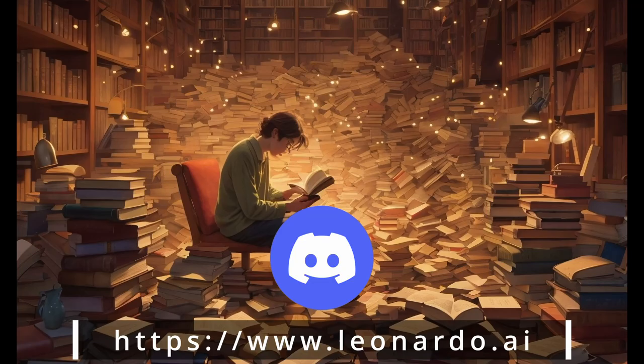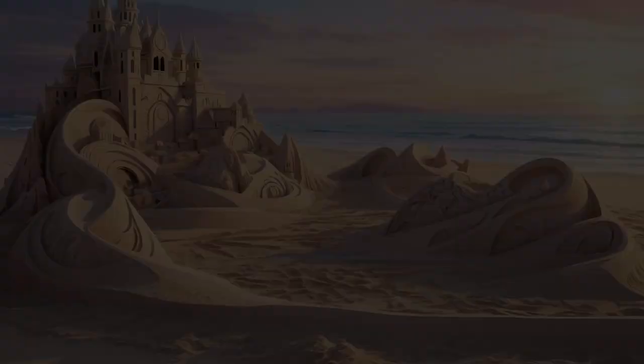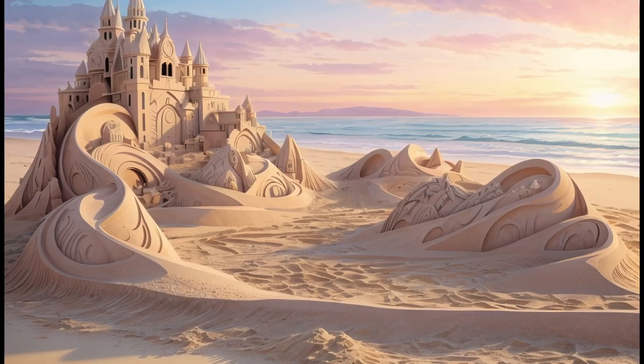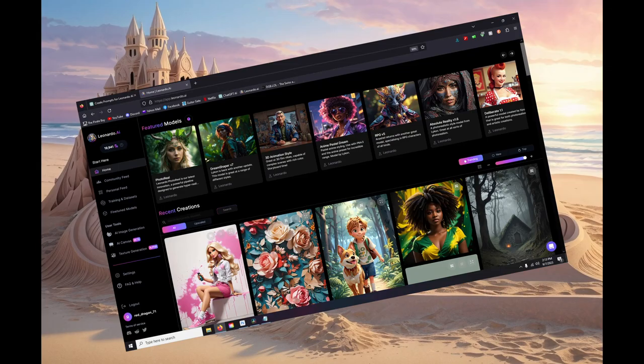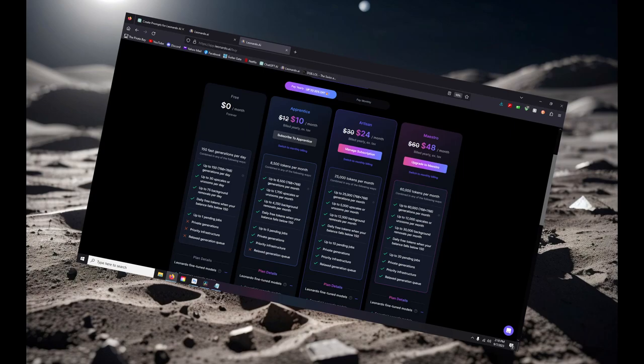Leonardo has a Discord server, and every day, they release a new challenge. These challenges will help hone your skills to be the best prompt artist you can be. Leonardo is a free-to-use AI tool that is web-based. As a free user, you are allotted 150 tokens a day to spend on image creation. There are also subscriber tiers for extra benefits.